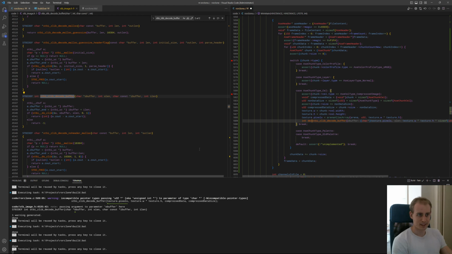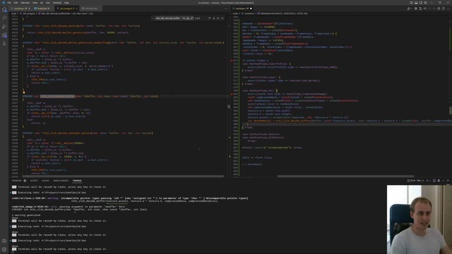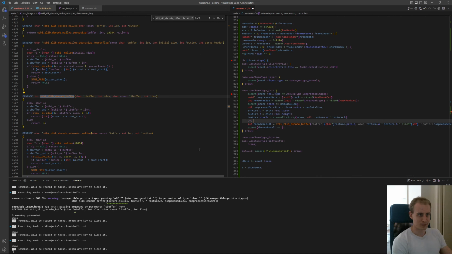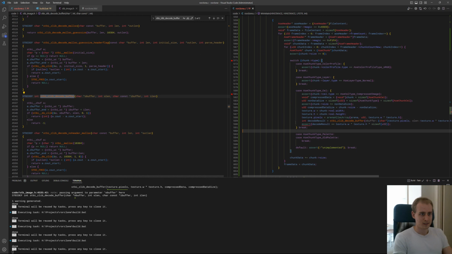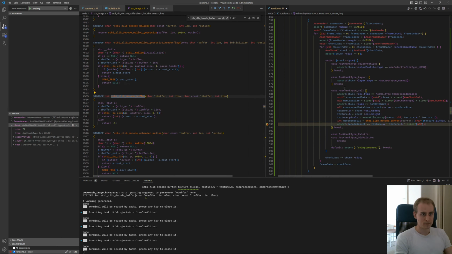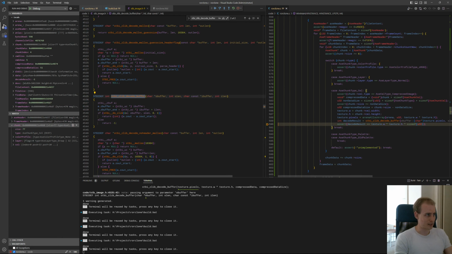Int decode result is that, and then assert, I guess, that decode result is the size of the texture. So that u32. I mean, well. So this is how many bytes it decoded, I think. Let's find out. Okay. Okay, decode result is -1. No, it failed.